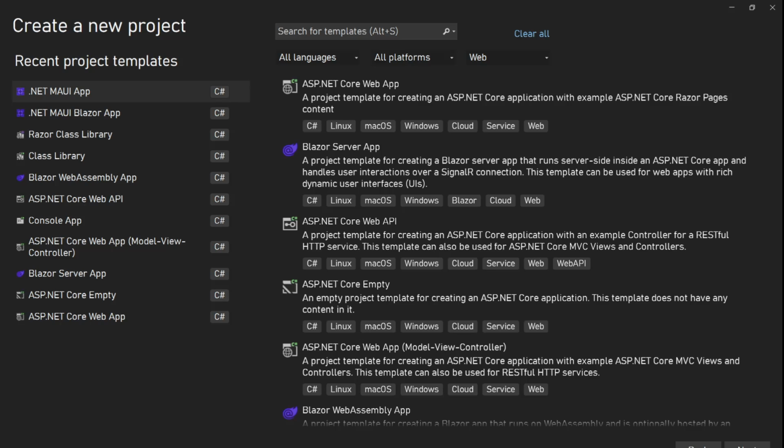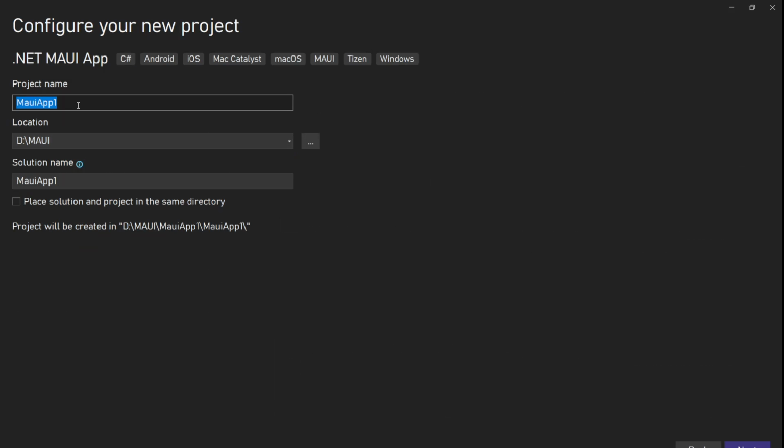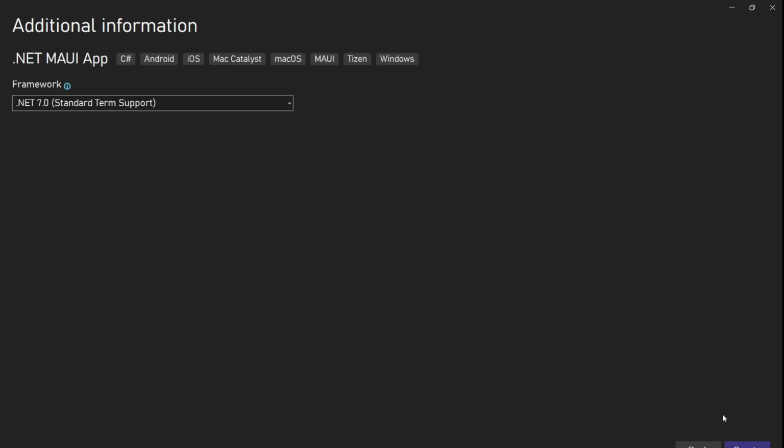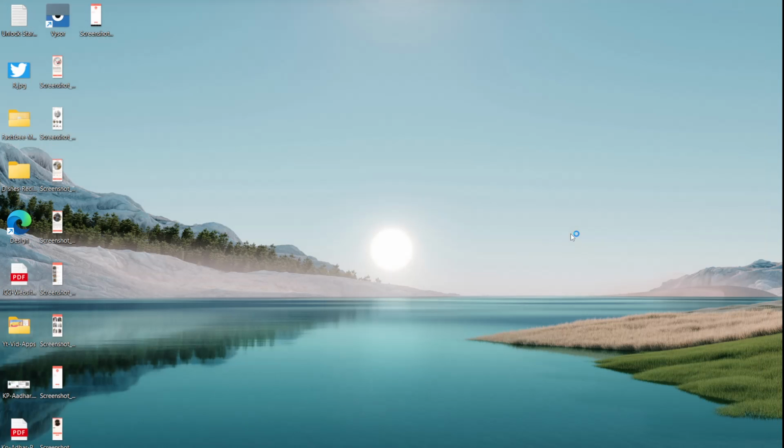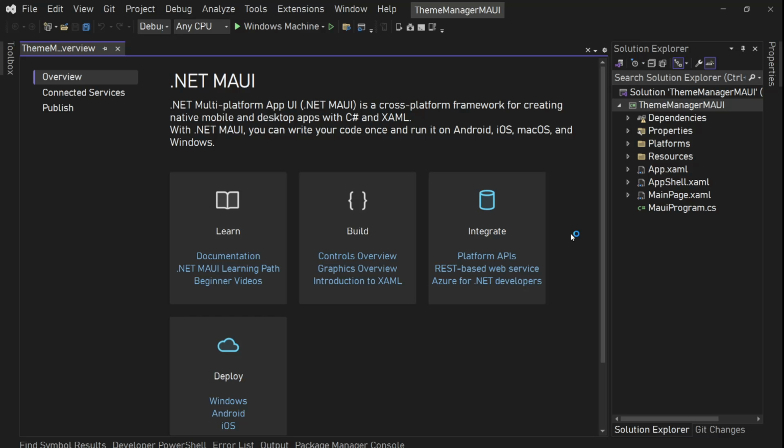Hello everyone, I'm back with another video, and in this video I'm going to show you how we can implement themes in our .NET MAUI app. We are going to have different dynamic themes, and then we can switch around these themes. So a theme switcher or theme manager using .NET MAUI.